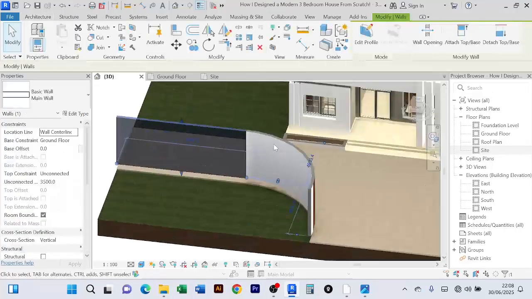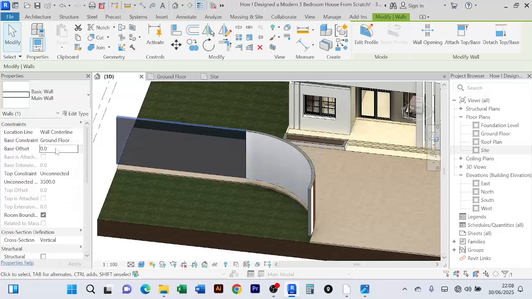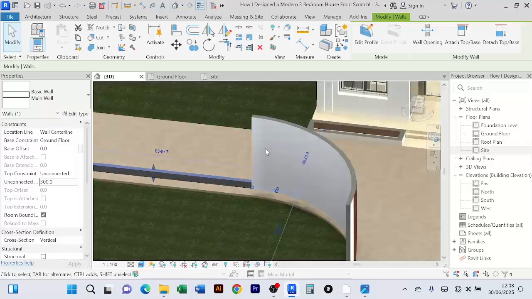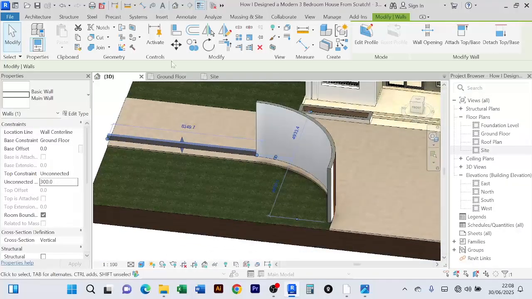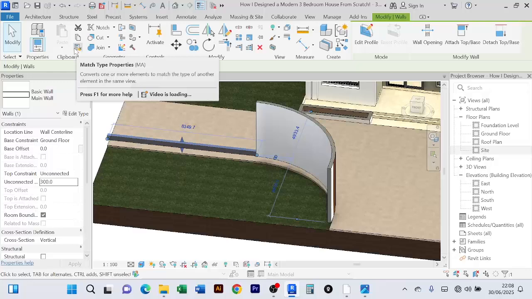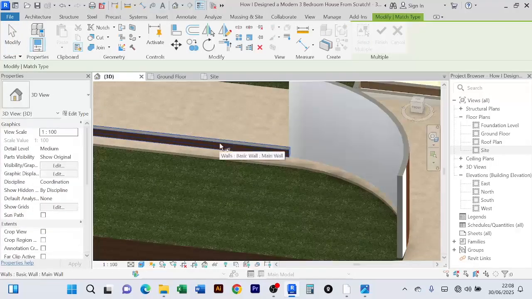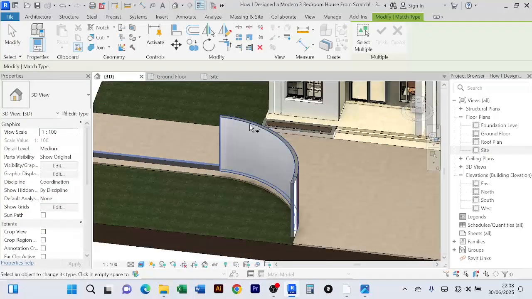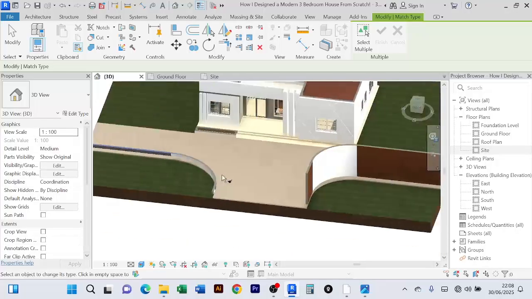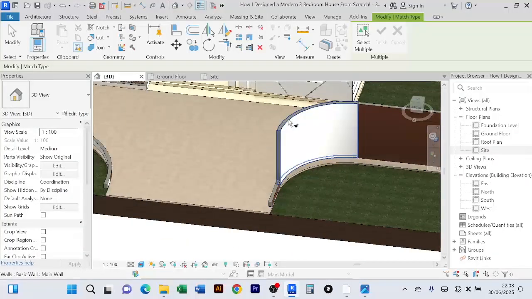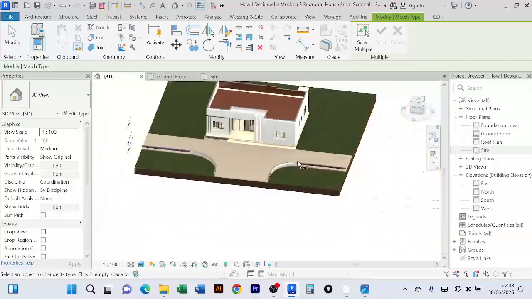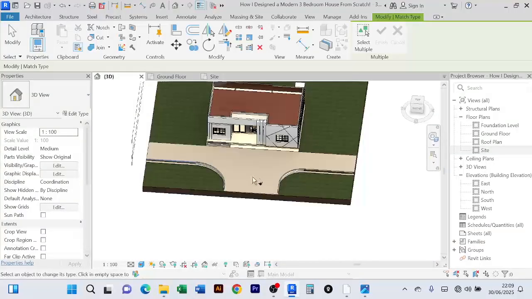So when I pick this, I can now change the unconnected or the top constraint. I can just make it, let's say, 300, like that. So we shall come to this match properties. You match that property to this one, to this one, to all these ones, all these walls, just like that.